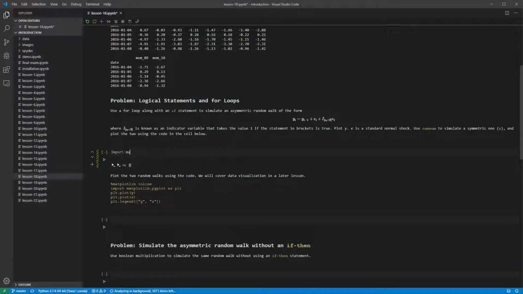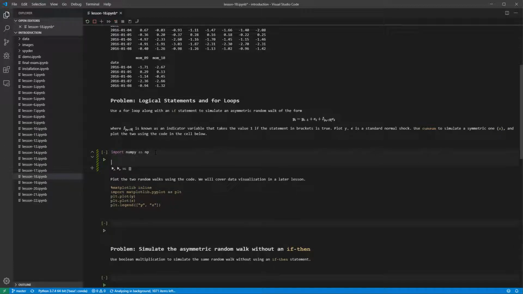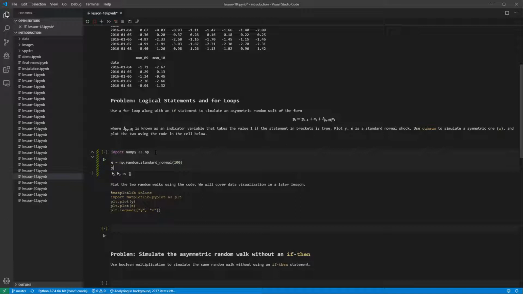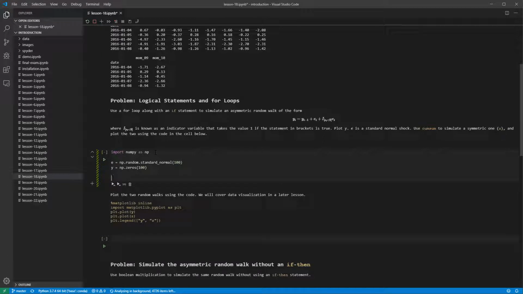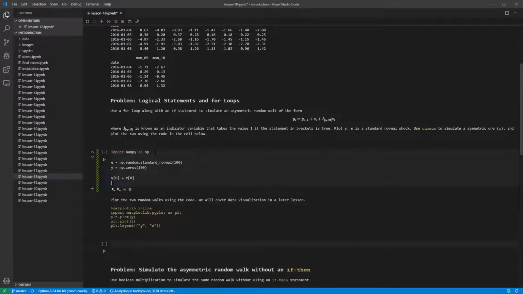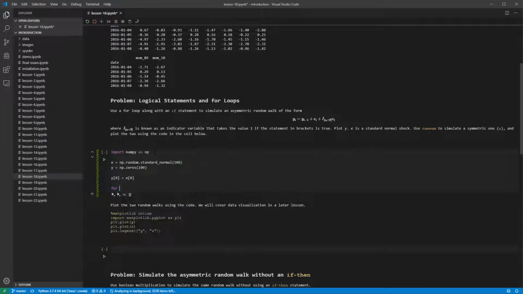Start by importing NumPy. We create 100 standard normal shocks using np.random.standard_normal followed by 100. We can use np.zeros(100) to create an empty array filled with zeros to hold our simulated random walk. We start by assigning e0 to y0 to initialize the random walk. Next, we use a for statement across a loop variable i in the range 1 to 100. We do not use 0 since we do not have a value for observation -1.